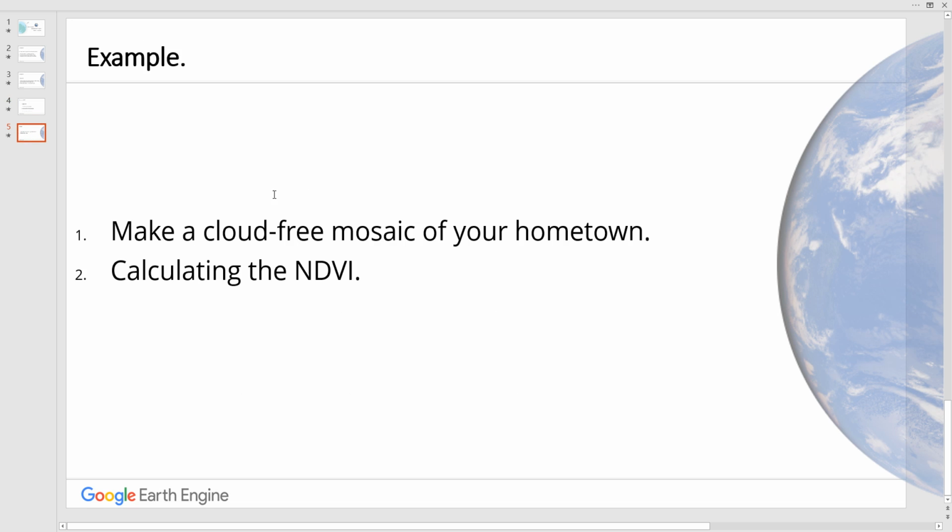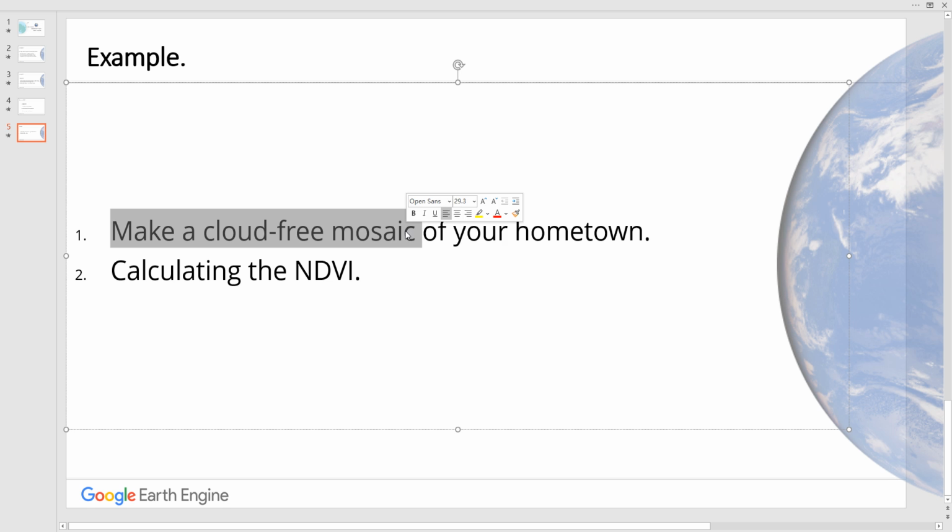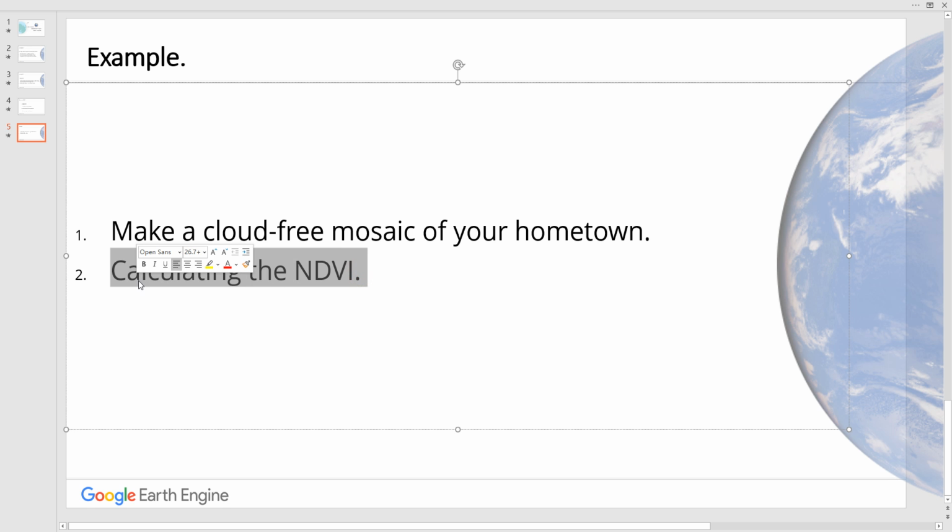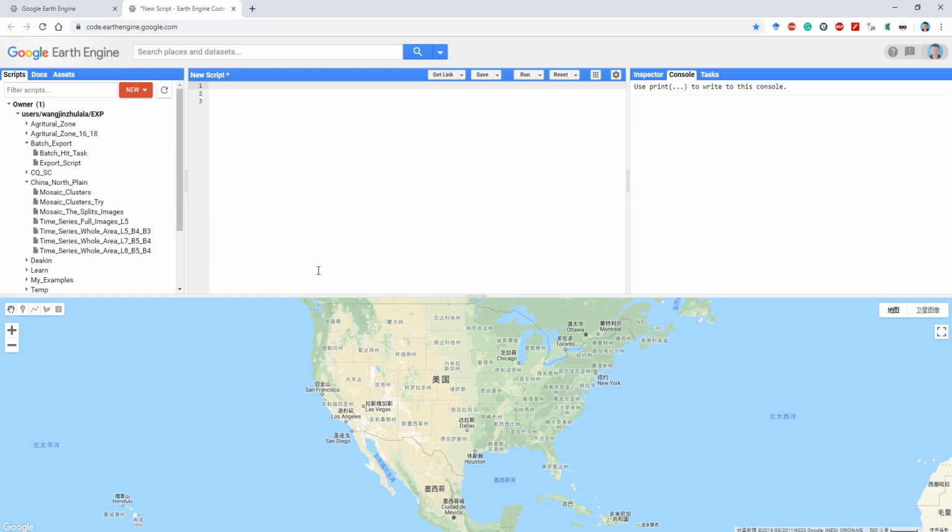Now let's get to know something very basic about Google's Earth Engine. I have two simple tasks that can demonstrate how powerful Google's Earth Engine is. The first example, I will show you how to make a cloud-free mosaic of Landsat images of your, aka my, hometown. And secondly, I will show you how to calculate the NDVI in Google's Earth Engine.